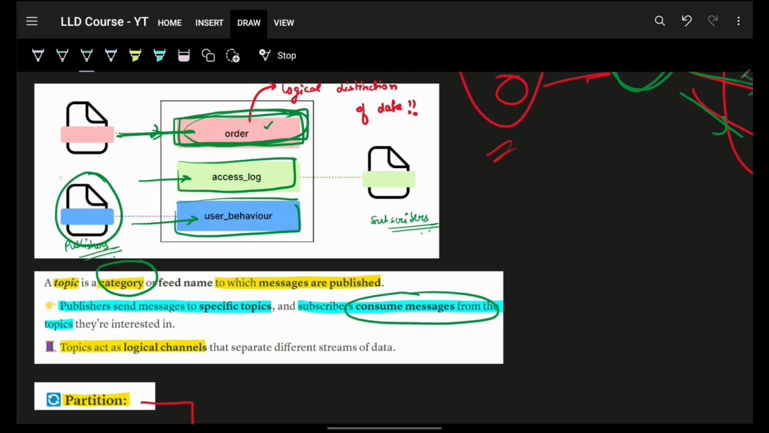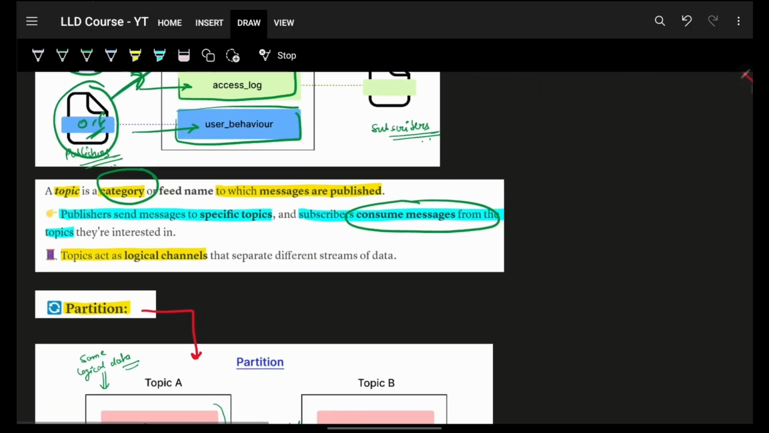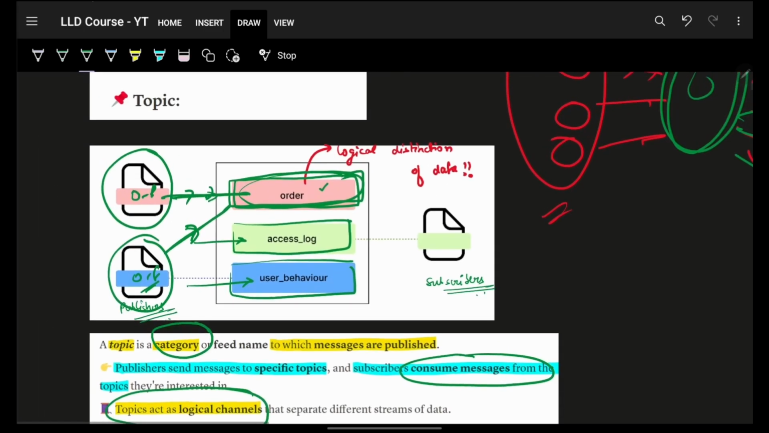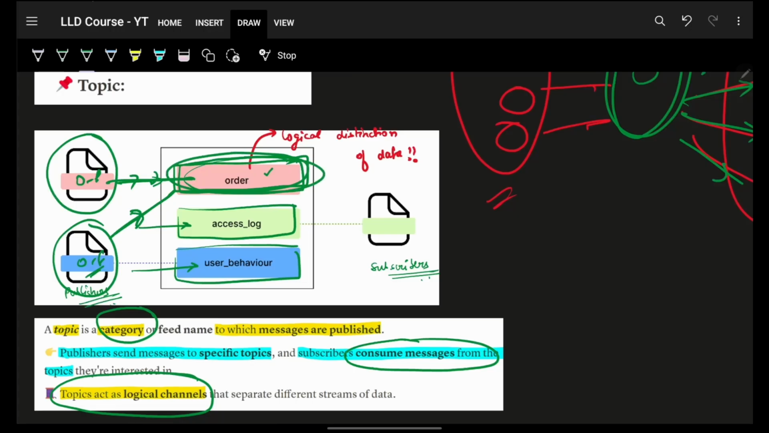Now, it is very possible that two publishers are publishing data to the same topic. It's completely fine. Why? I can have an English pre-final score and an English final score, and I want them both in the English topic. Or let's say I have an order pre-final score and an order final score. I can have them in the same topic. Same way, I can have multiple subscribers consuming data, and one subscriber can also consume from multiple topics. It's completely allowed. Topic acts as a logical channel, where a logical or behavioral distribution of data happens.